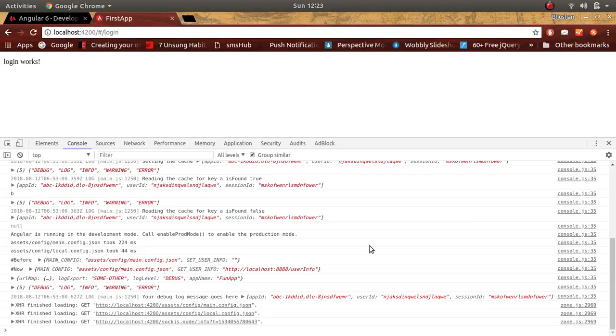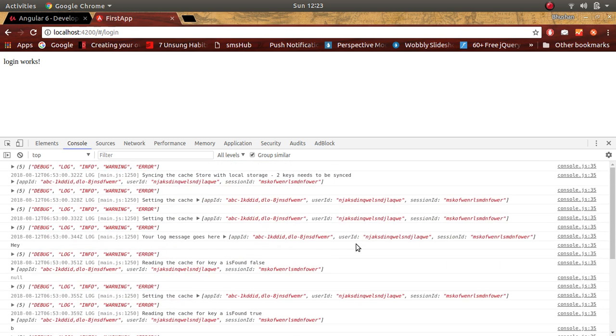Okay, so the logging looks good. Again, the local storage and the cache store are now ready. So let's see how we can demonstrate this in the next video.